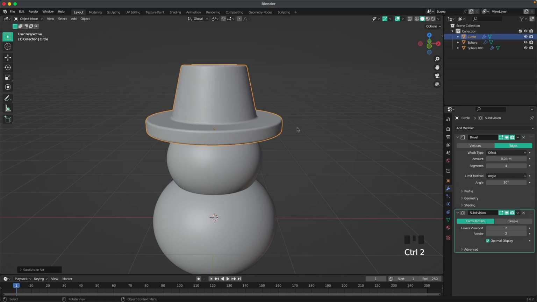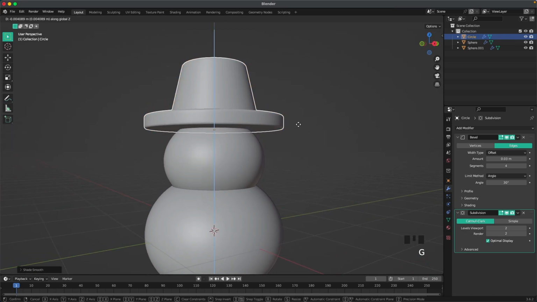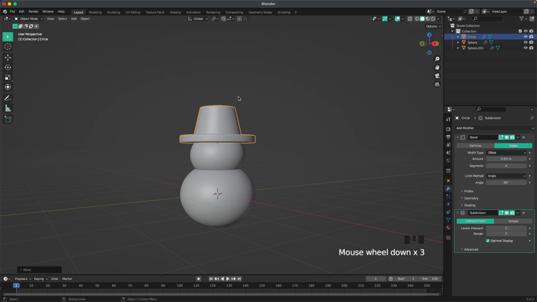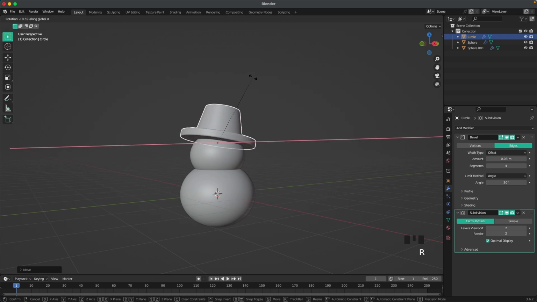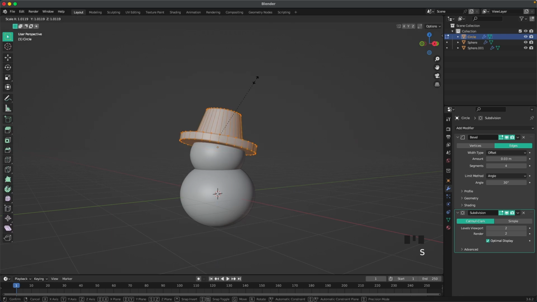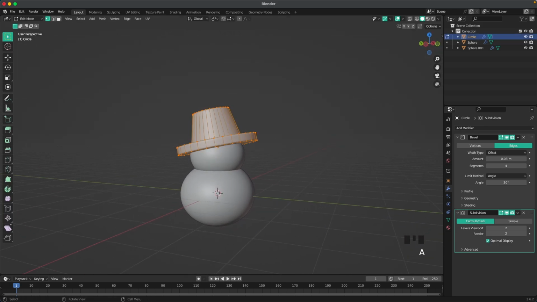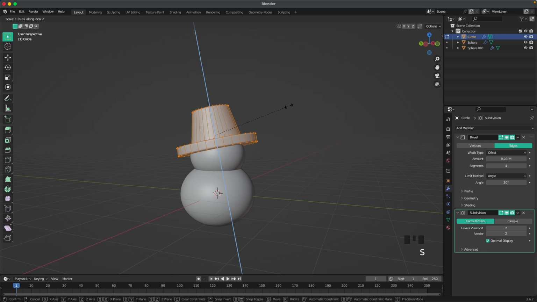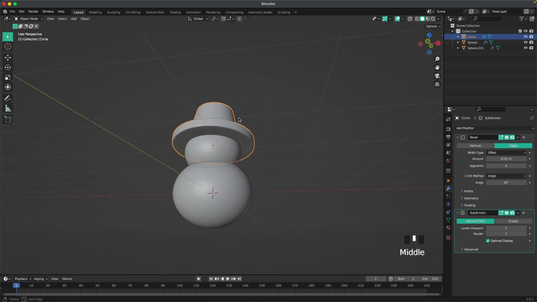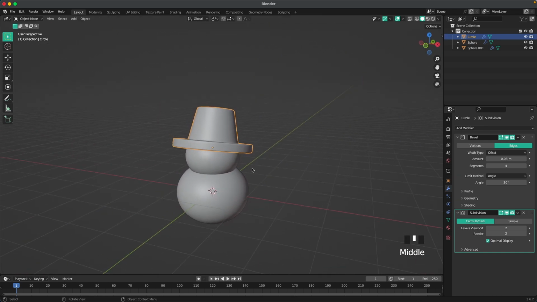And then press Ctrl 2 to add a subdivision modifier. Right click, Shade Auto Smooth, press G and Z, move it down, and press R and X, and we'll scale it back a tiny bit. There, we can increase the scaling a bit. Maybe even make it a tiny bit bigger. There, and I think that looks pretty cute.